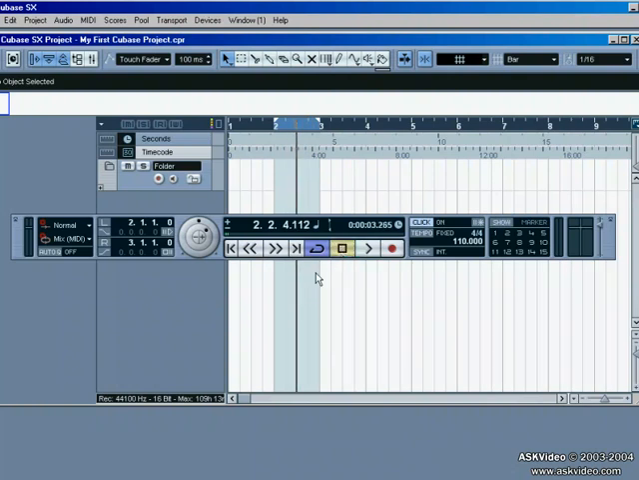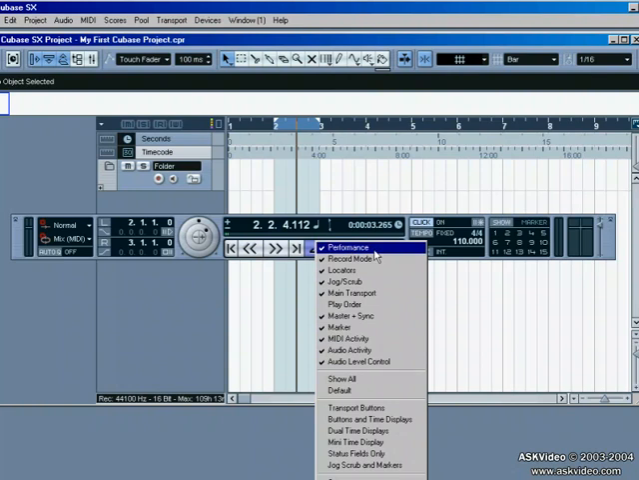If for any reason your transport bar doesn't look exactly like mine, make sure you see the video on customization.